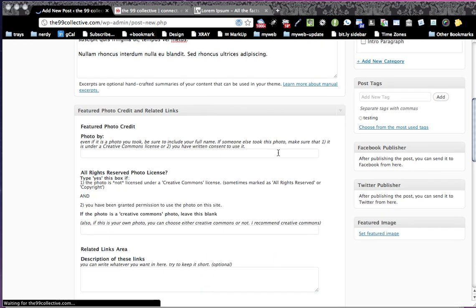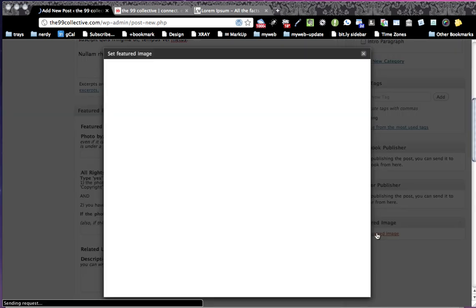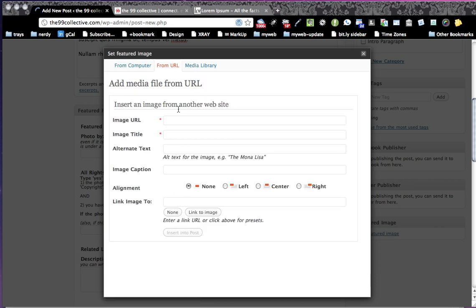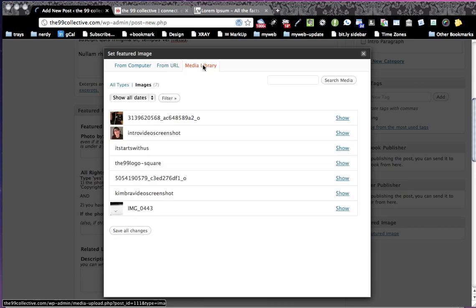Okay, so now featured image. Let's add a featured image. I'm just going to click on this set featured image link here on the right-hand side. It's going to bring up a little dialog box, and it'll ask me if I want to upload photos from my computer, if I have a URL and want to add an image from that, or if I want to add an image that's already been uploaded.